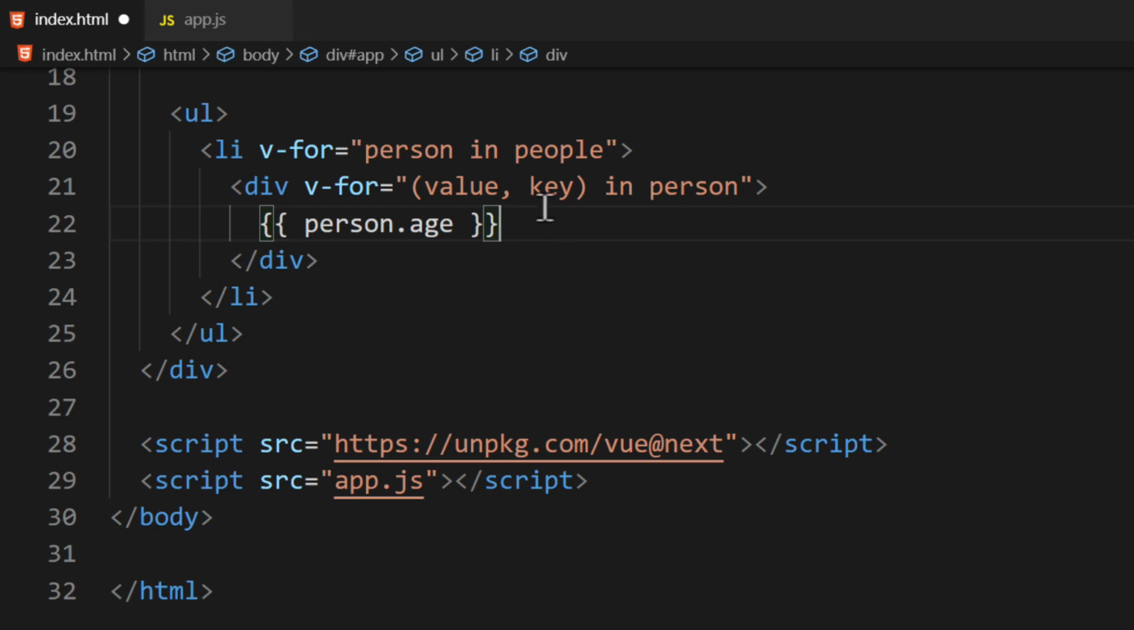If we want to use the index, then we'll need to add one more name. I'm going to set this to index. We'll be given access to the value, key name, and index. We're going to output all three of these inside the current loop.